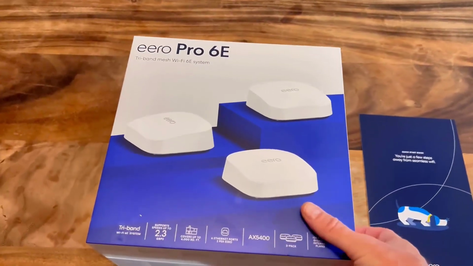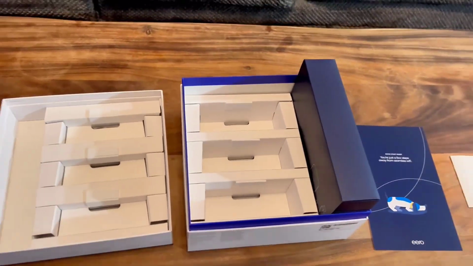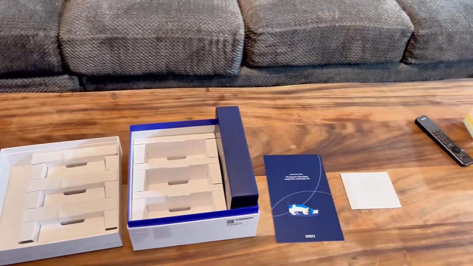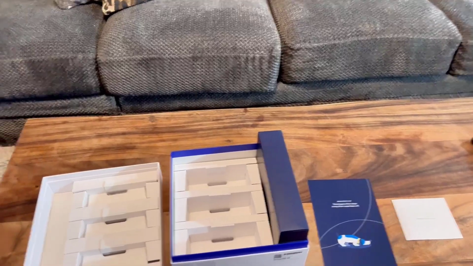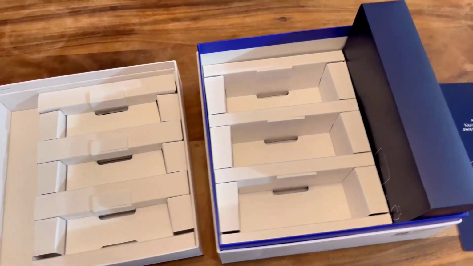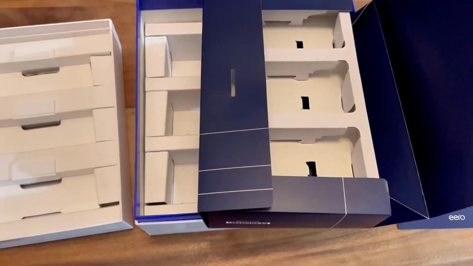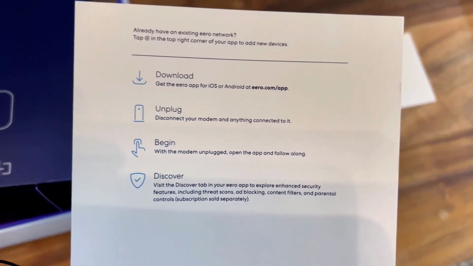So here's the box it came in. Like I said, we got the three unit for our house, which is about 2,000 square feet or so. We have one unit in our living room right here. We have another unit upstairs in a bedroom, and then one unit outside in the garage so we can cover some of our backyard. So this is the box. It's empty, obviously. All it comes with is the three units, and this box has three of the power cables, and that's it. One small document, like a quick start guide, basically just tells you to download the app and then plug it into the modem.